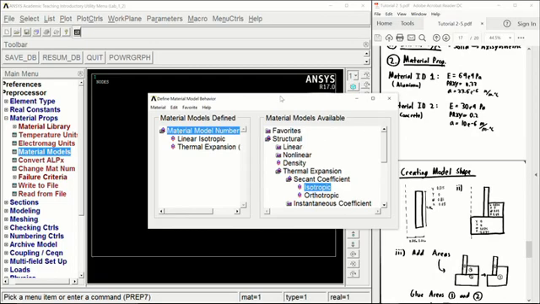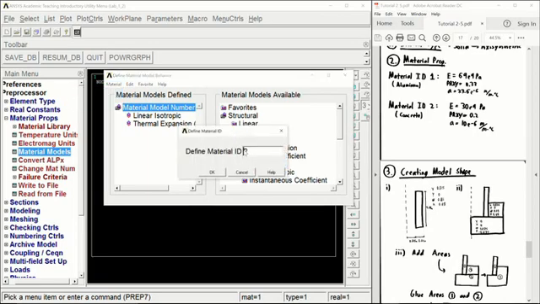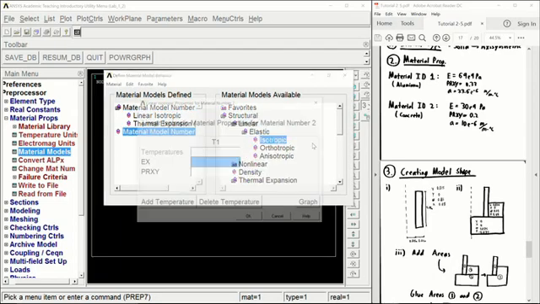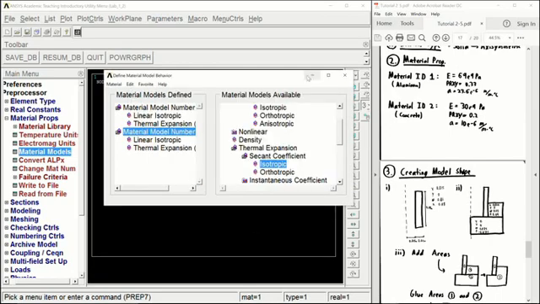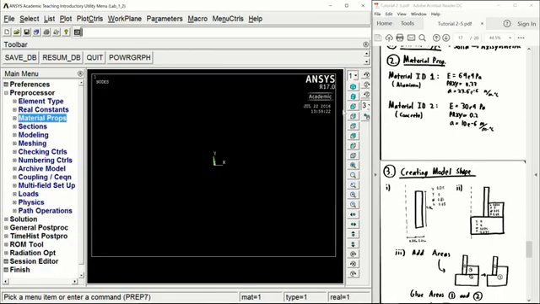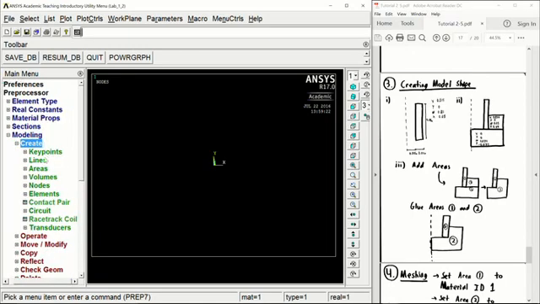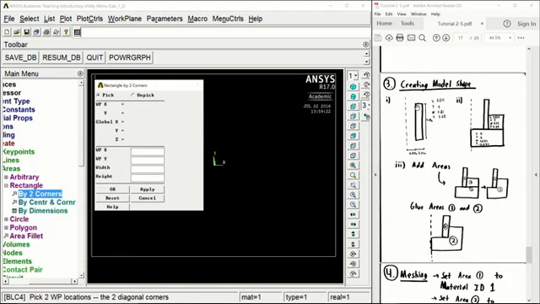All right, now we can go ahead and enter in our concrete values. So under material, we're going to select new model, make sure that ID is set to 2, and we're going to repeat this process same as before, just entering in the new values this time. Okay, we can go ahead and close that down. Next, we are going to create our model. So under the modeling tab, create areas rectangle by 2 corners, and I wrote down the first set of points here.